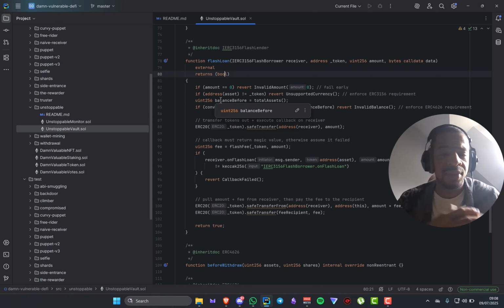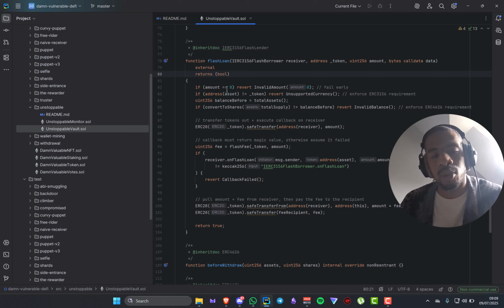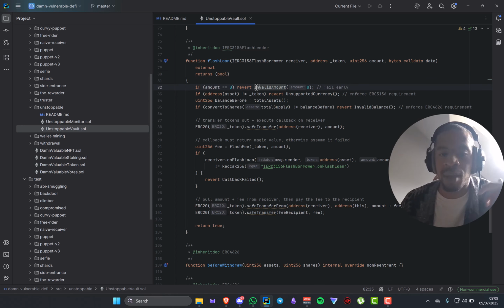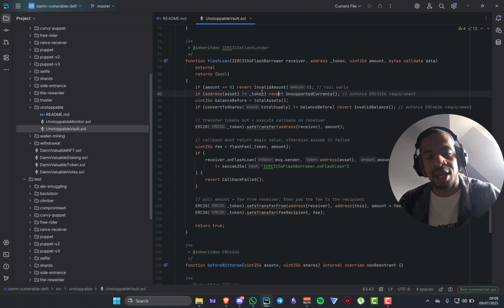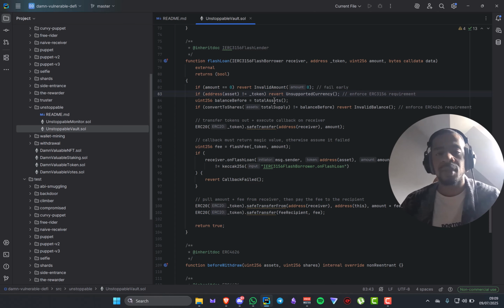Then it has some sanity checks, some validations that first, the amount that you borrow cannot be zero. And if it is, then it will revert with the message invalid amount. And the token has to be the address of the asset, and if not, then it reverts and says unsupported currency. And I guess this means that you can only borrow a certain token that is within the assets of the vault where you're borrowing the liquidity from.